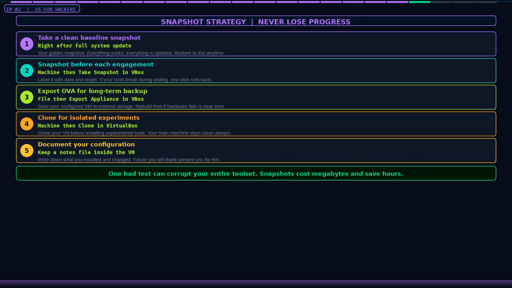Before each new engagement or test session, take a named snapshot with the date and what you're about to do. If the engagement goes sideways, if your tools start behaving unexpectedly, if you install something that breaks a dependency, you roll back to where you were and continue without losing hours of work. The OVA export feature is for long-term backup. Once a month or once a quarter, export your configured VM as an OVA file to external storage. If your host machine dies, you restore the OVA to a new VirtualBox installation and you're running again within minutes rather than days.